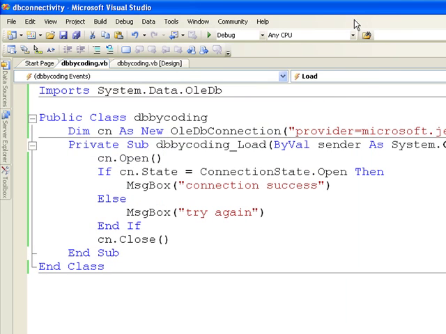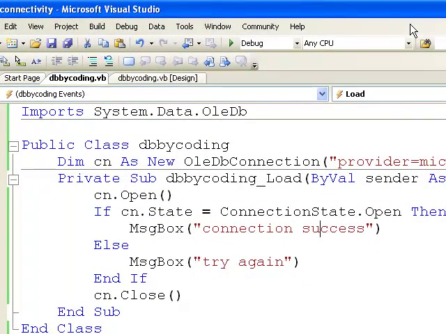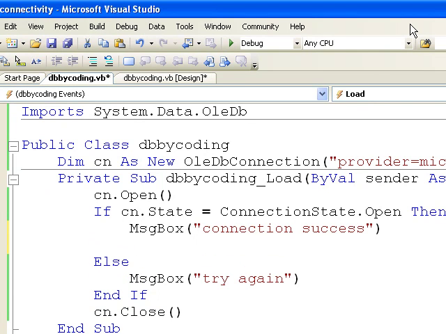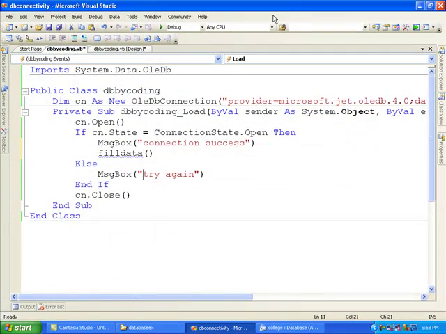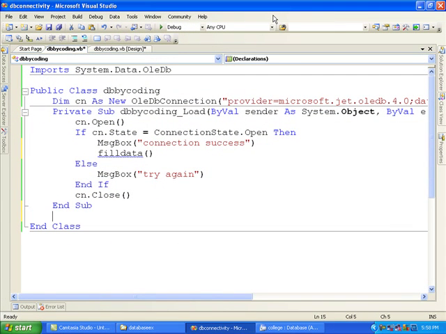But now the first basic thing is we would like to display all the existing records in my data grid view. To perform this, we have to take one subroutine. The name of the subroutine is fill data. Fill data is a subroutine, so Sub FillData.